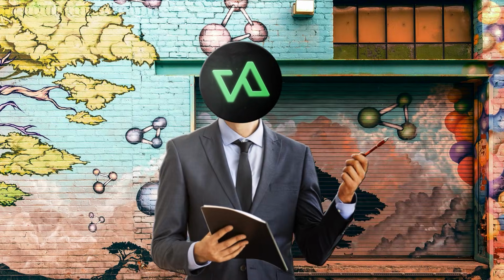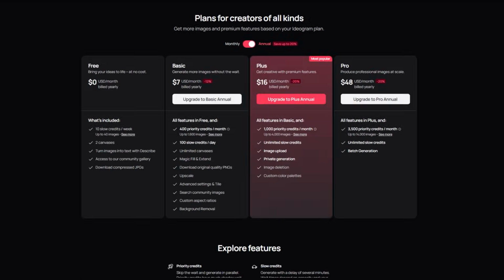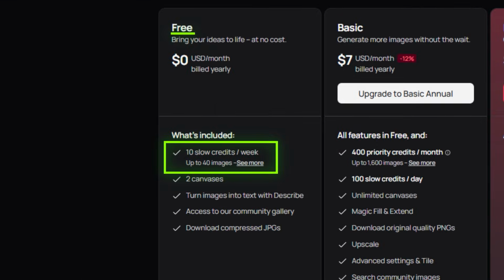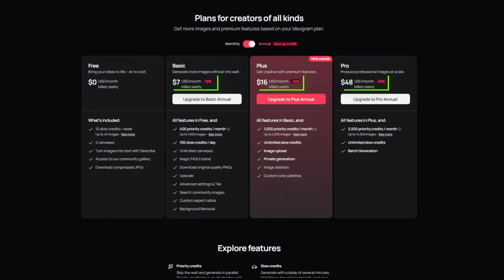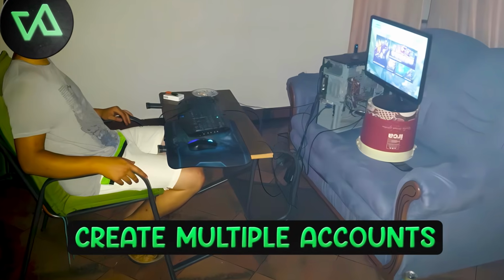After testing a ton of free options, I got the best results using Ideogram. But there's a catch. They only give you 10 free credits a week. If you've got cash to spare, their subscription is cheap. But if you're like me, create multiple accounts.